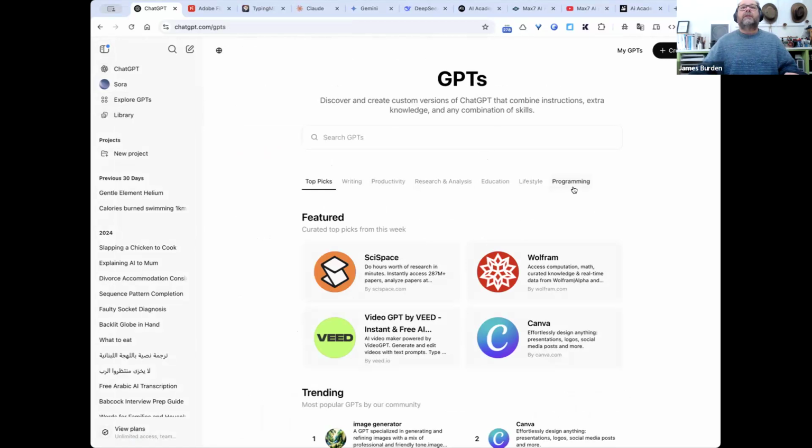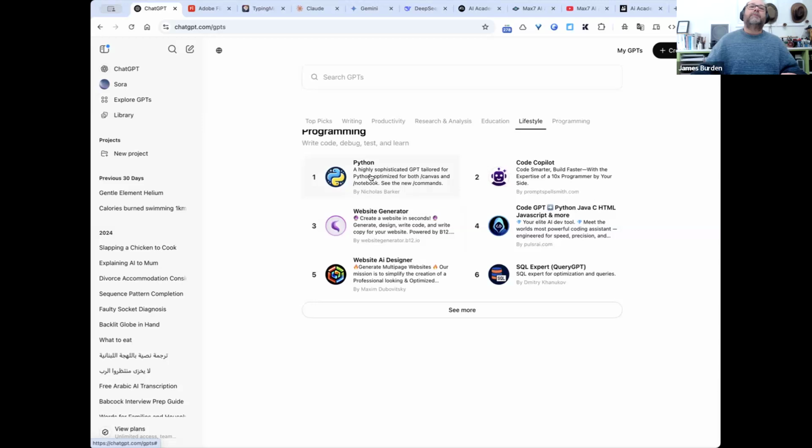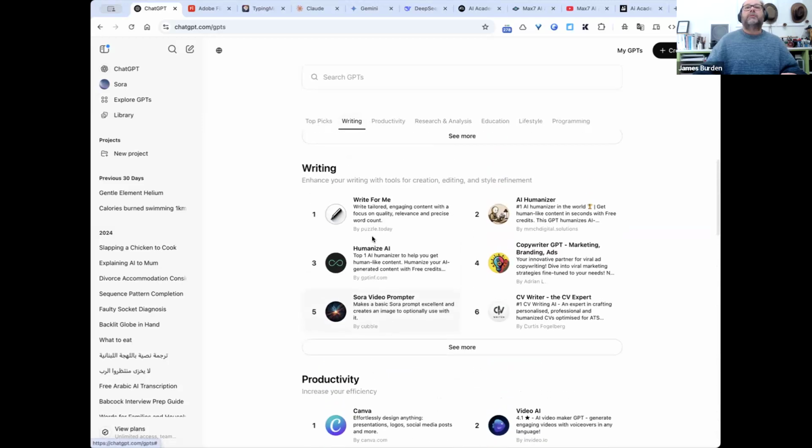So you might want somebody to help you create a website or a logo, or to help you in a particular computer programming language. Or you might want somebody to help you with copywriting for marketing or ads, or to help you with a prompt to create an AI video. So there are all of these different models. You can think of these as AI models. You don't have to use these. And you can also create your own.